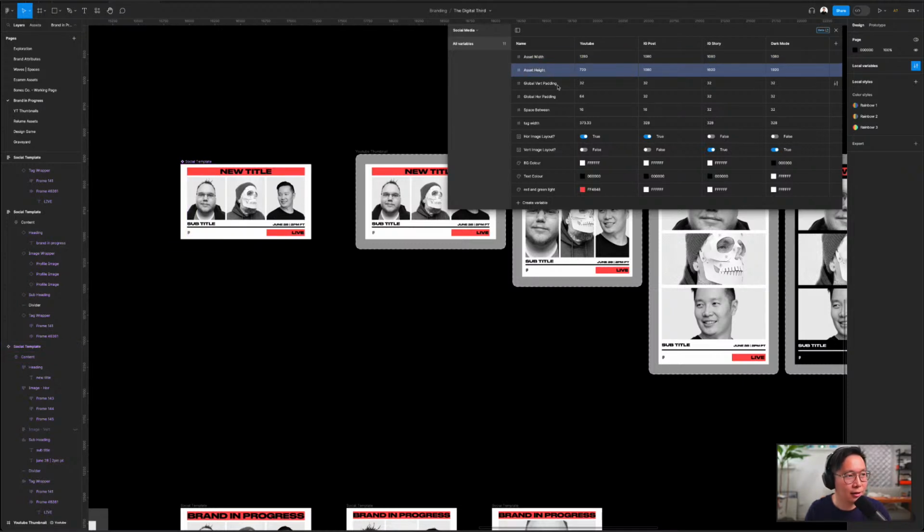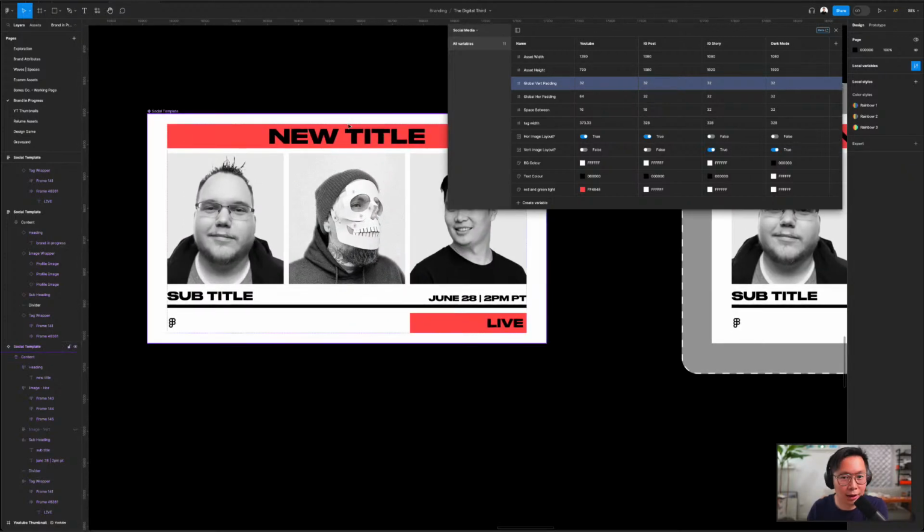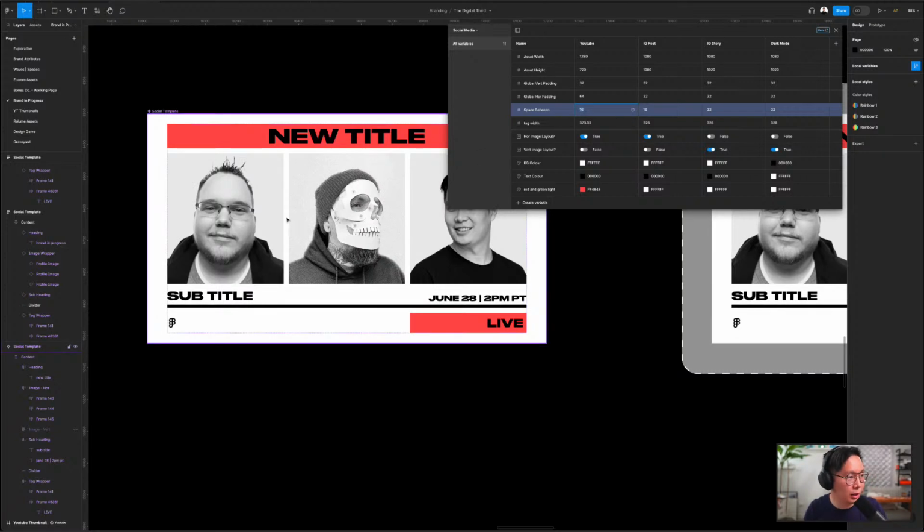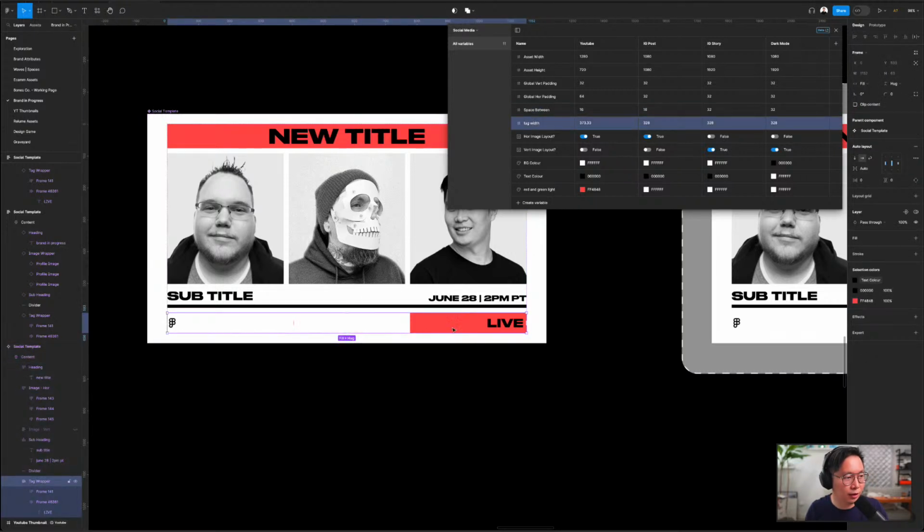I have the height, and then I have global vertical padding, which is essentially this space here and the top and bottom space. And then global horizontal padding, which is the padding on the side, giving that pixel dimension. And then the space between. So you'll see, as I tweak it and increase it, it's the space in between these elements here. And then the tag width, this is just essentially the width of this element.